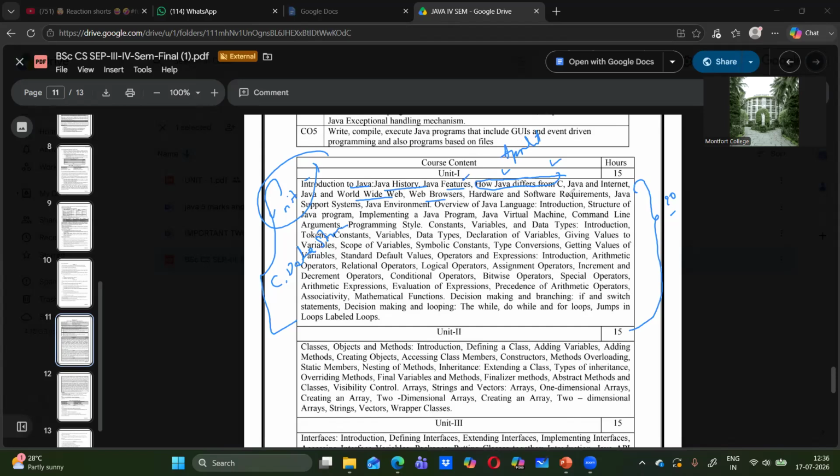Coming to hardware and software requirements, it's very simple. To run a Java program, how much hardware is required? What software is required? If you ask ChatGPT, you will come to know. Just keep those things in your mind. Then Java support systems, Java environment, overview of Java language, introduction, structure of the Java program. Just go through and keep it in your mind. This is not that important, but some possibility is there you can get this question.